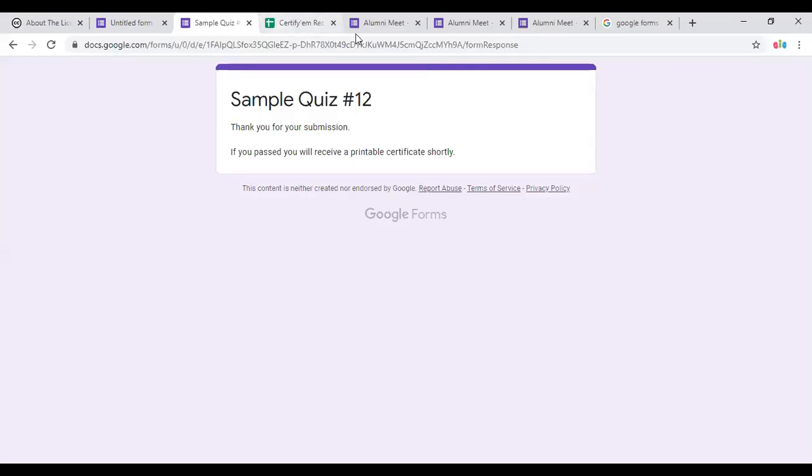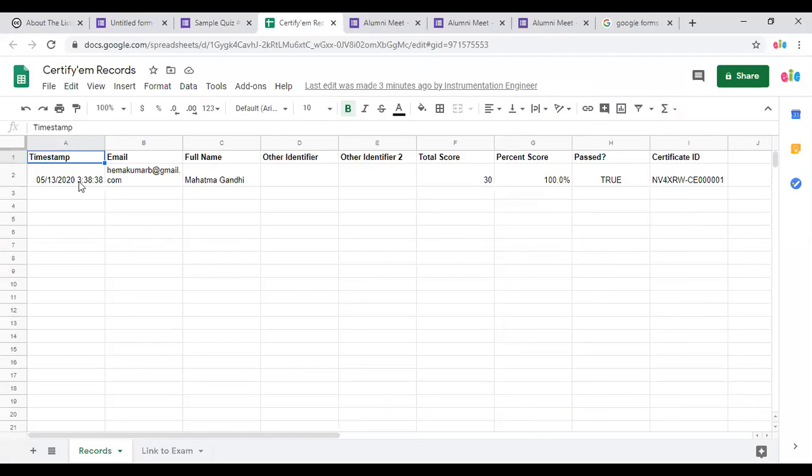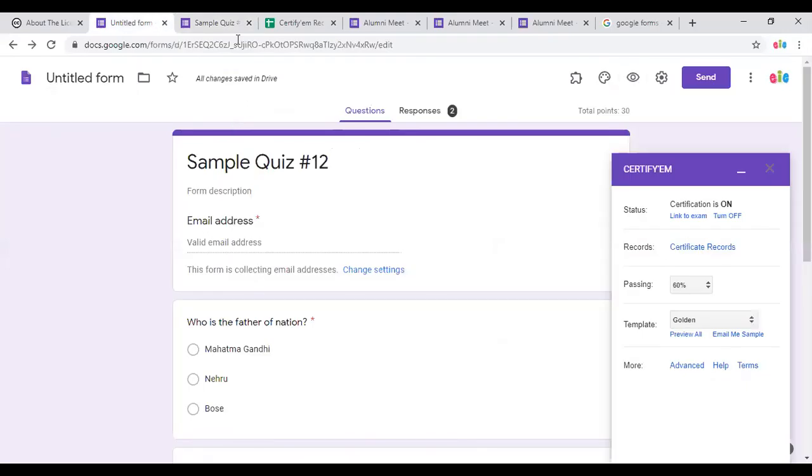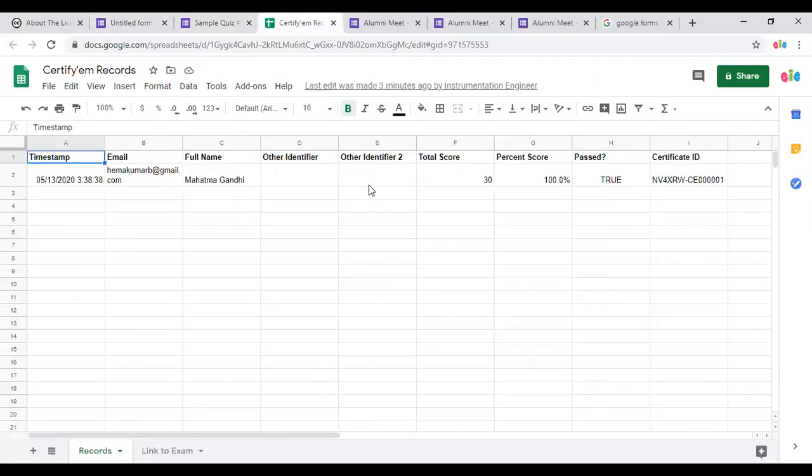Okay. So here, see, the records are created. This is the first entry that I made. Since I didn't give the name, it has taken this as a name. Actually, you can include the name field in the question itself. I can have an option for name. Okay. So name, then score, percentile, passed.